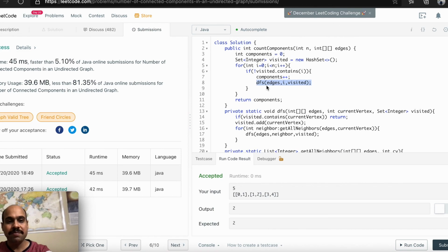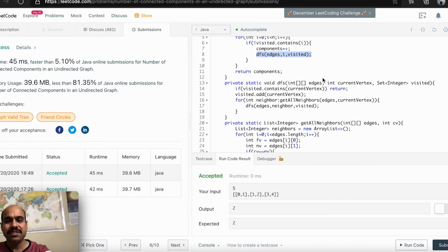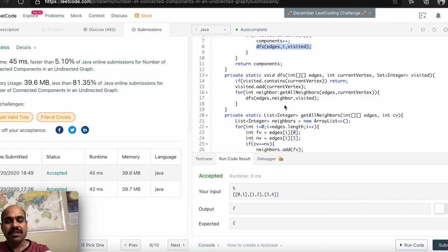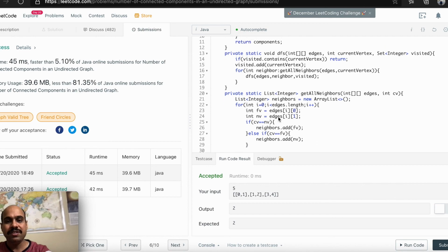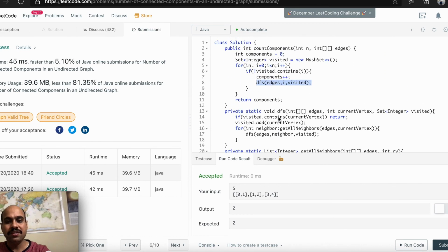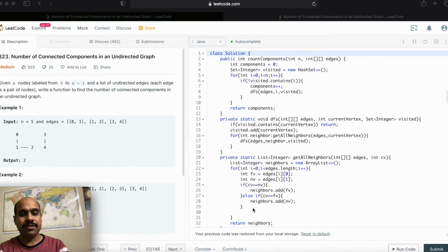So it's a DFS, we already discussed. The time complexity is order of V plus E, where V is the number of vertices, so here it's n, and E is the number of edges. So here edges is represented by this 2D array, so order of n plus edges.length, you could say. And space complexity, again we could have maximum recursive calls for total vertices, so it will be order of V, and we are not using any other variable, so we have one components variable over here, but it's just an integer, so it's order of 1.